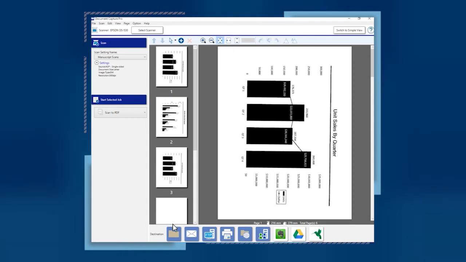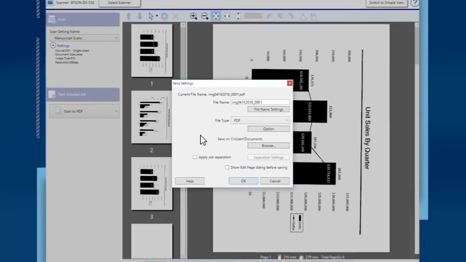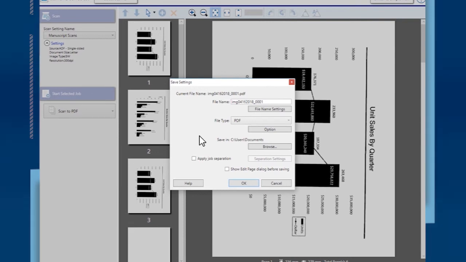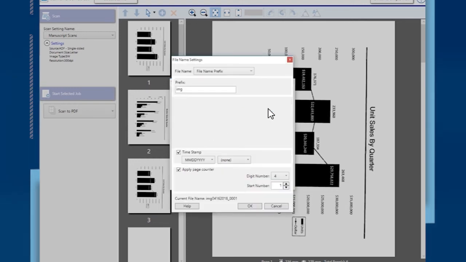Click the folder icon. You see the Save Settings window. File names are created automatically. You can change a file name by clicking File Name Settings.